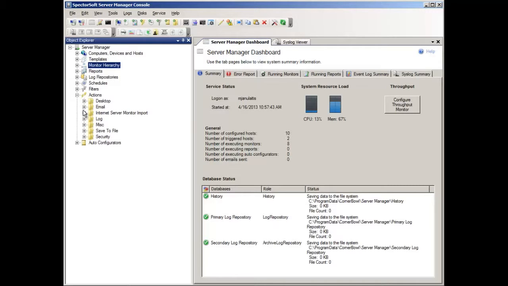And finally, under the Actions group, you can see that again there's an Internet Server Monitor group, and the actions that were in Internet Server Monitor have been imported. It also shows what templates are associated with that email.